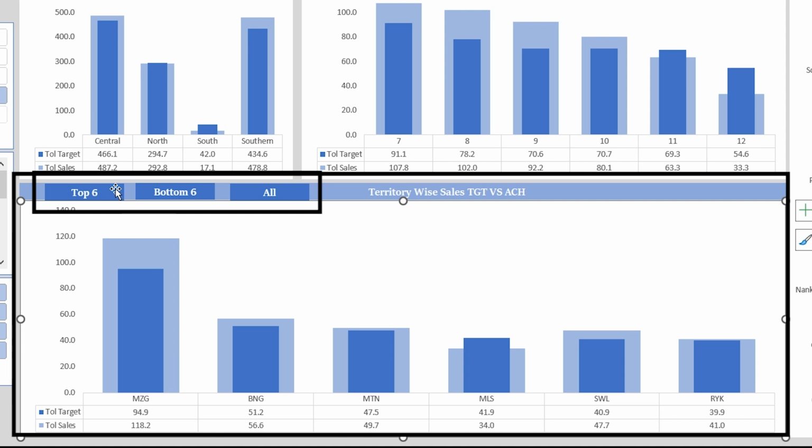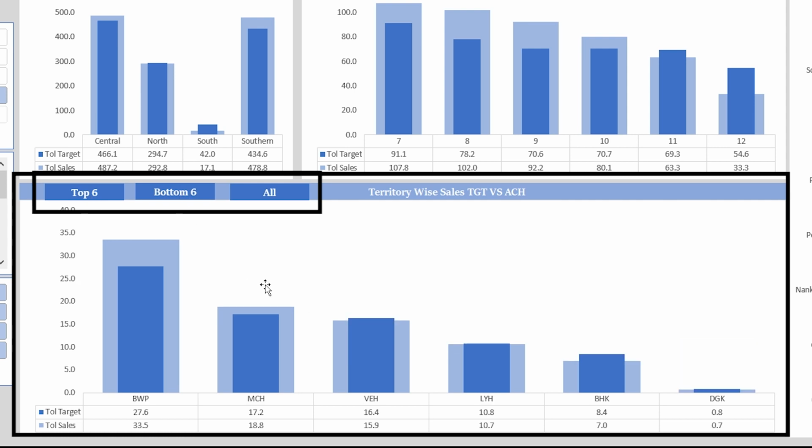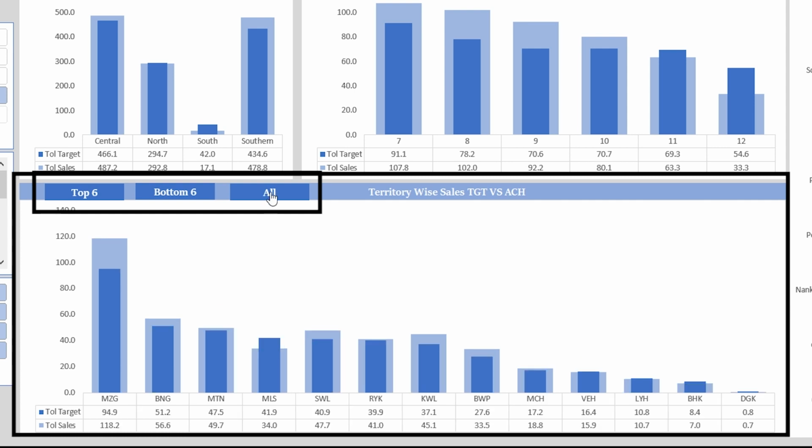And do you see these buttons? They allow you to effortlessly switch between viewing the top 6. If you click here, it will show you the top 6. If I click here, it will show me the bottom 6. And if I want to get all the territories, then I will choose this button. Then I will press this one. So it will give me all the territories with reference to this region.